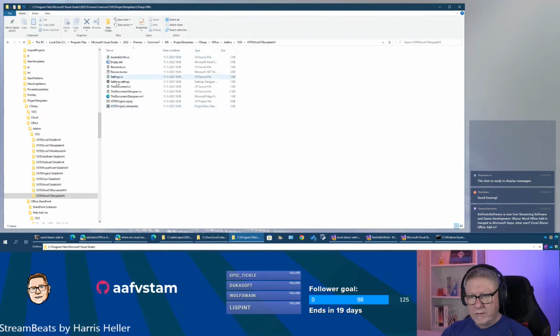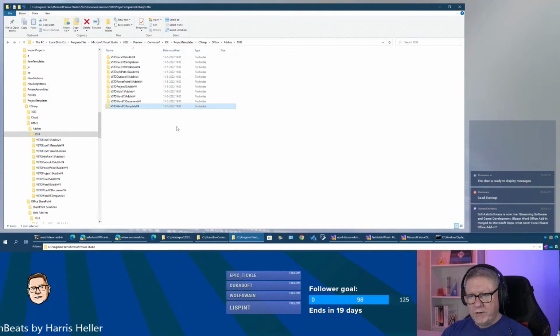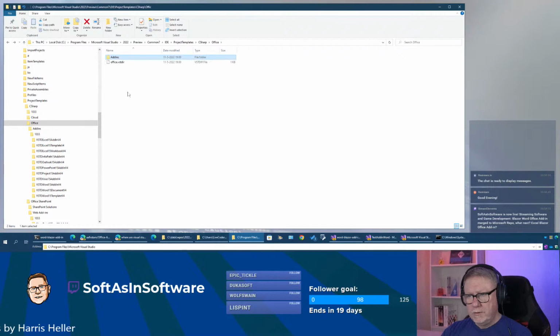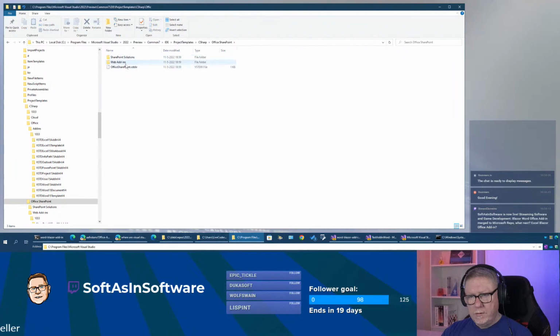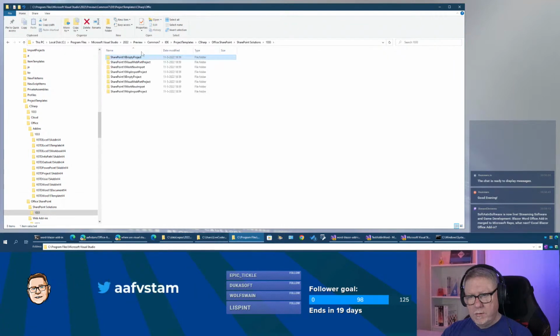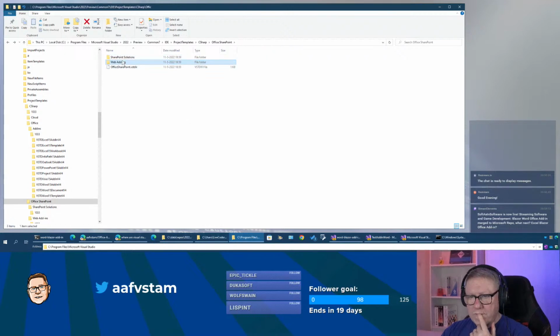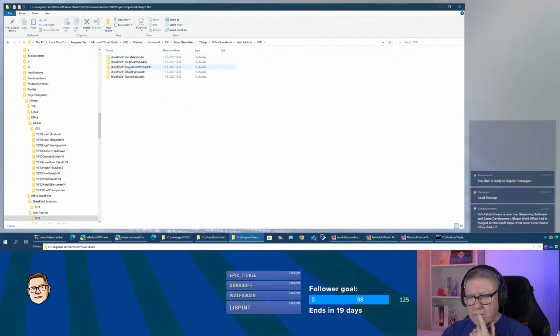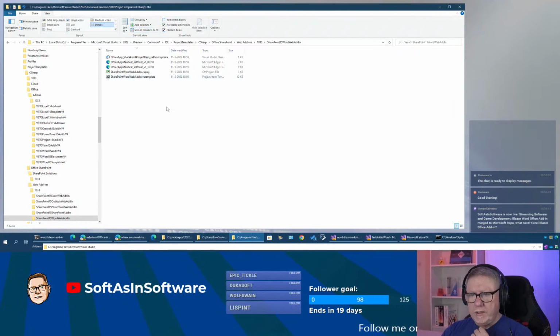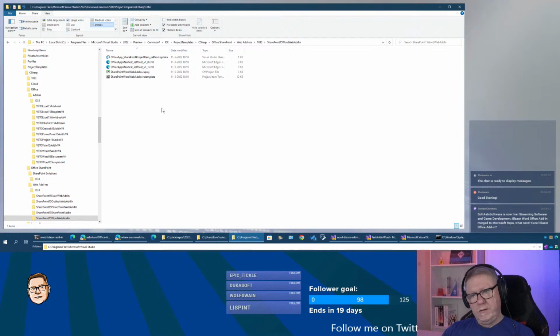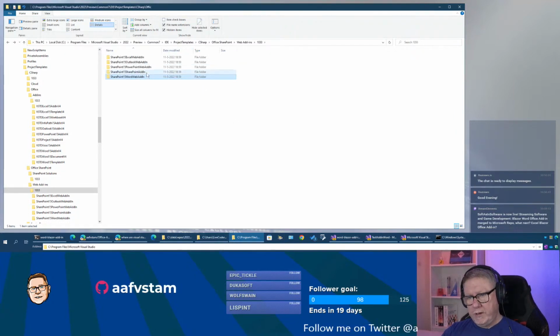Let's have a quick look here. Nothing much special. These are all the SharePoint stuff. No hidden things here, so this should be it. Let's copy this. Copy.